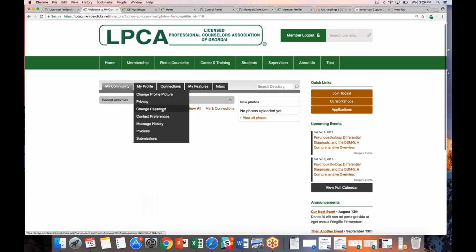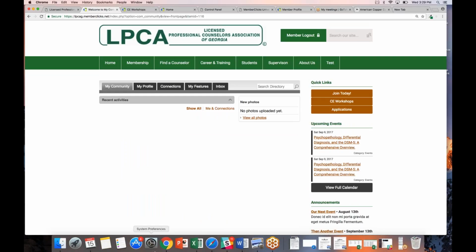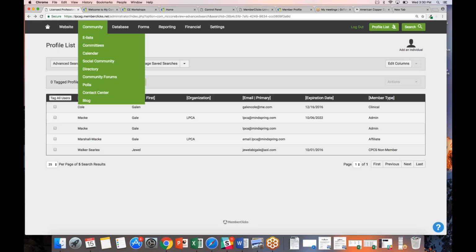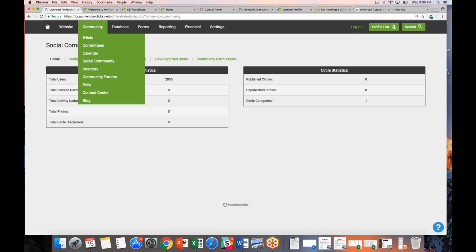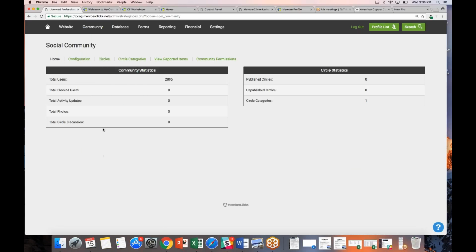So my community is just going to be basically your Facebook feed. So you get to see what everybody else is doing in here. So that's everything on the front end. Let's jump to the back end. So to do that, we're under community, social community. Did you see that? Okay, and so then we've got community statistics and then circle statistics.